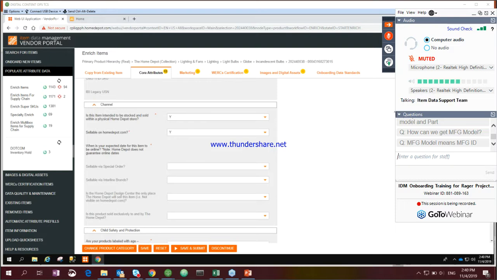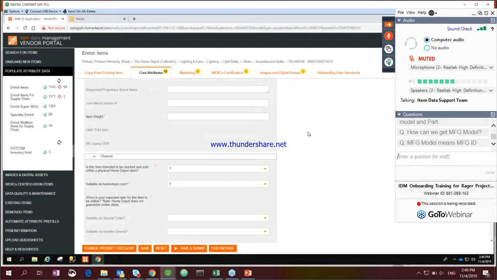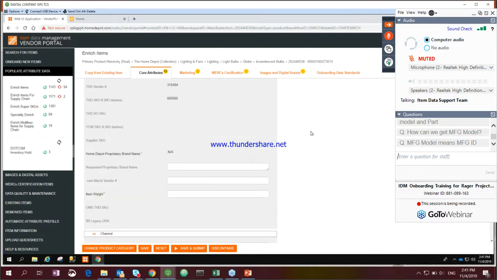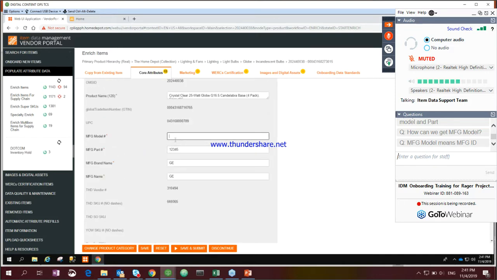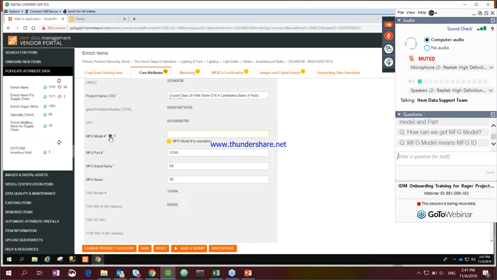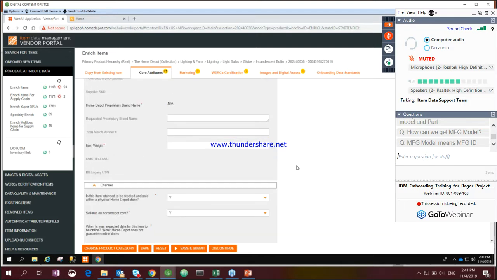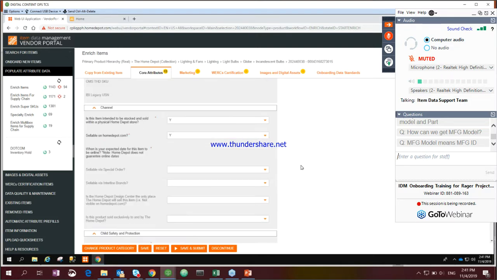MFG model number. Model number is the model number of your product. Some suppliers call them different things, and they might have a different ID for that product. So it's really what you use to identify your product. It's a unique model number. You can check here for more information. But again, the model number is created by suppliers.